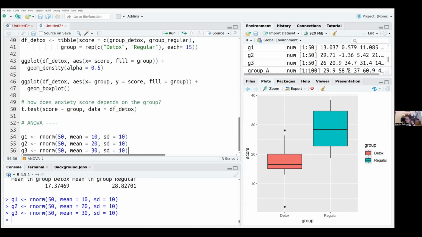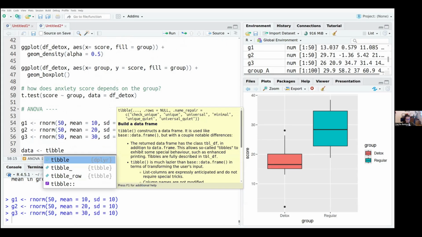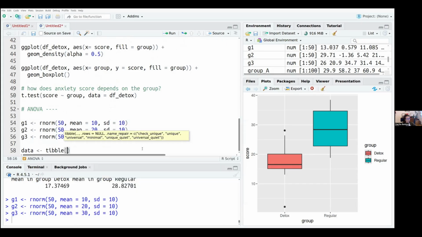We have everything in here. And we now create our table. Data. Very creative. Table. We have, I don't know, value, score, let's say value.